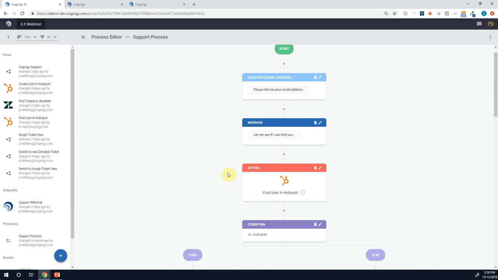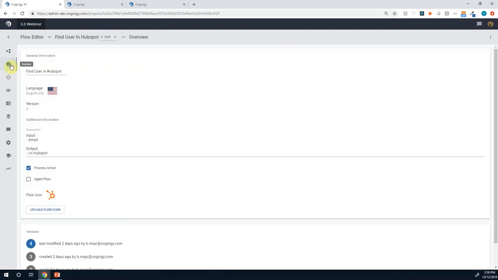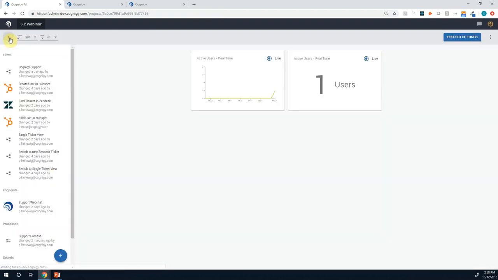I don't need to know how it works, because one of my super users or developers has prepared this action for me to use in my processes. We can tag certain flows as process actions, and only then will they appear in the Cognigy process editor.